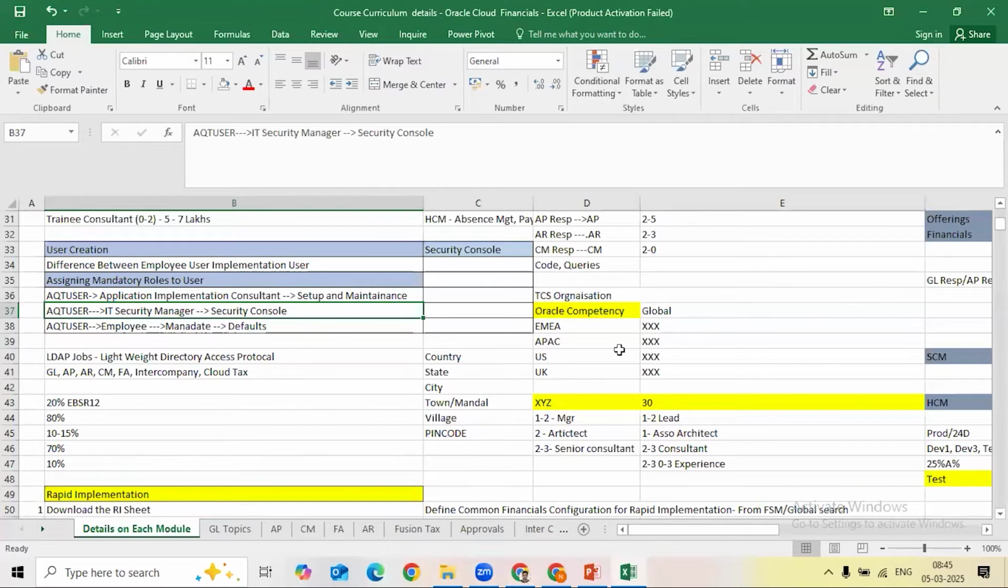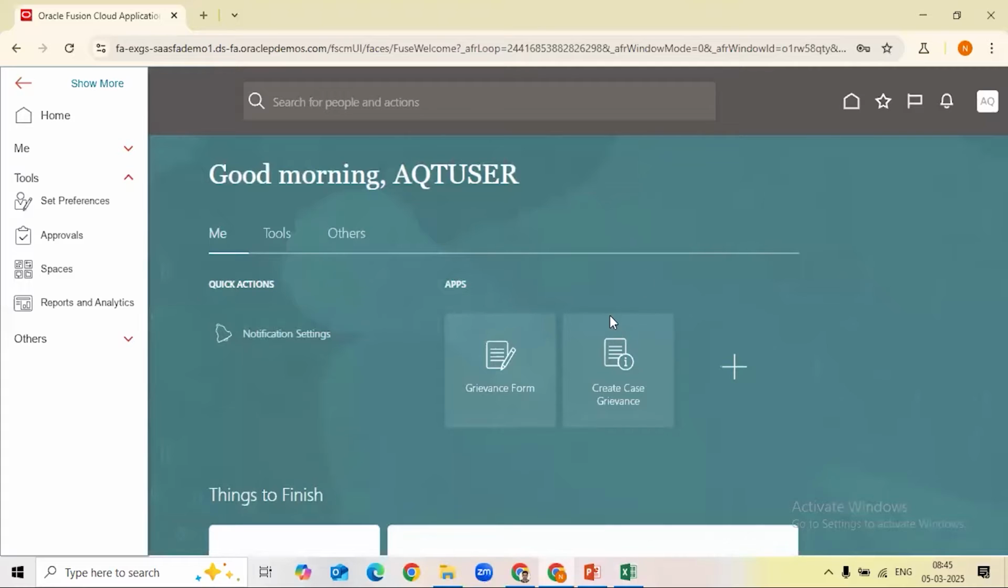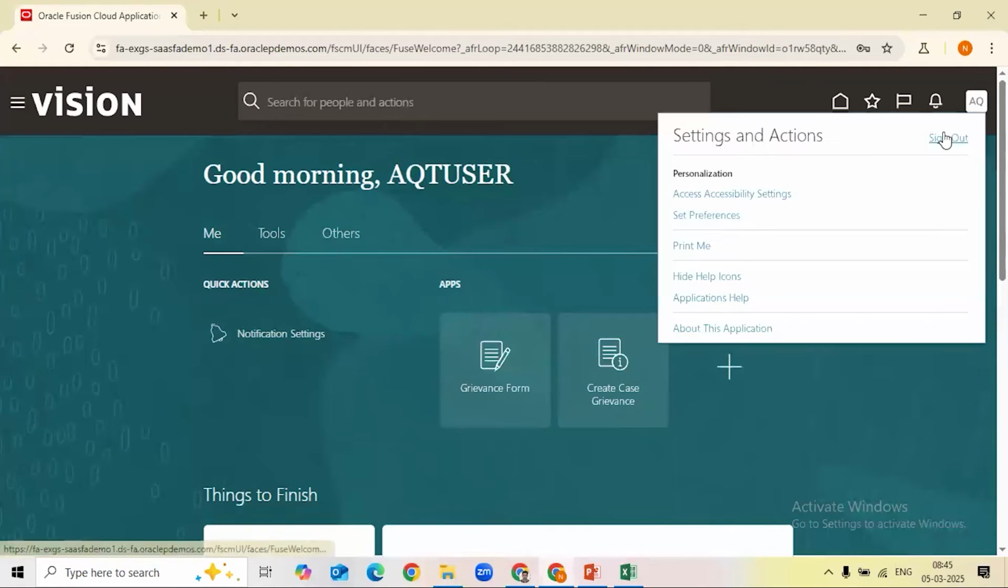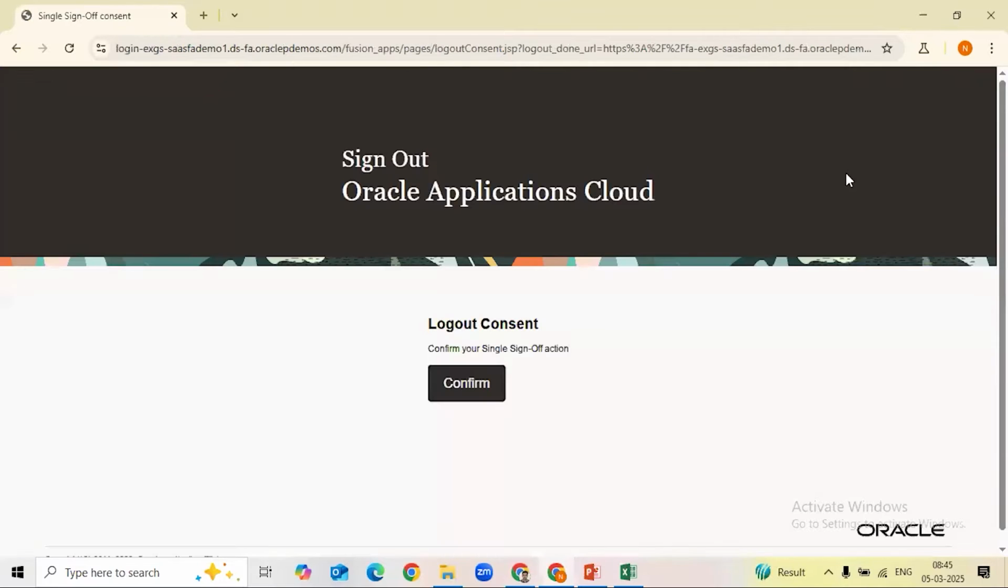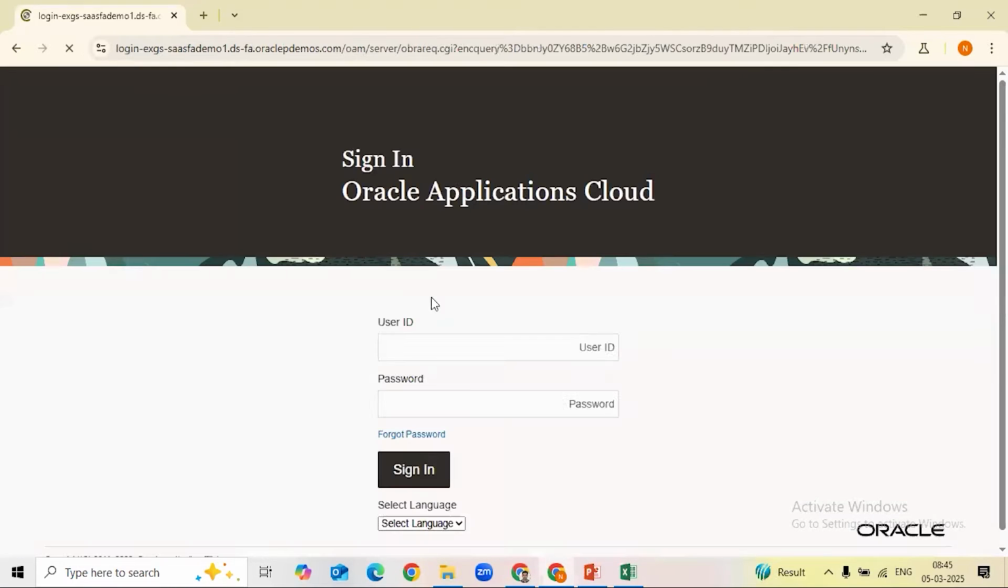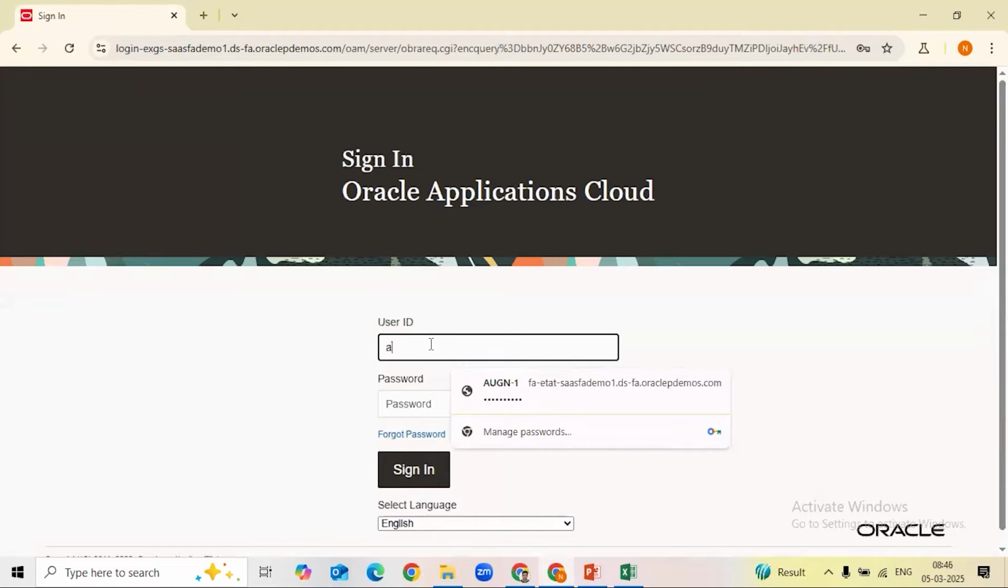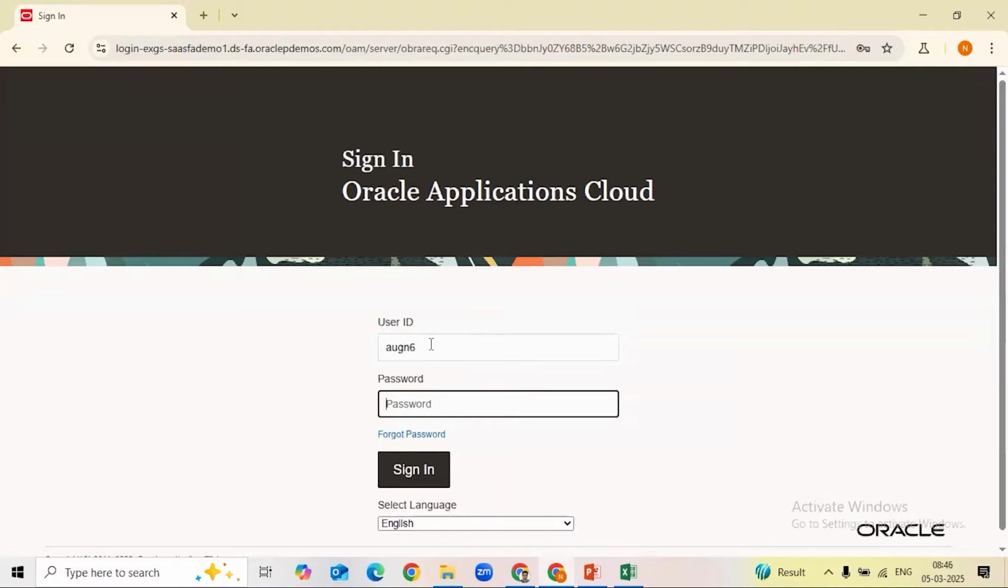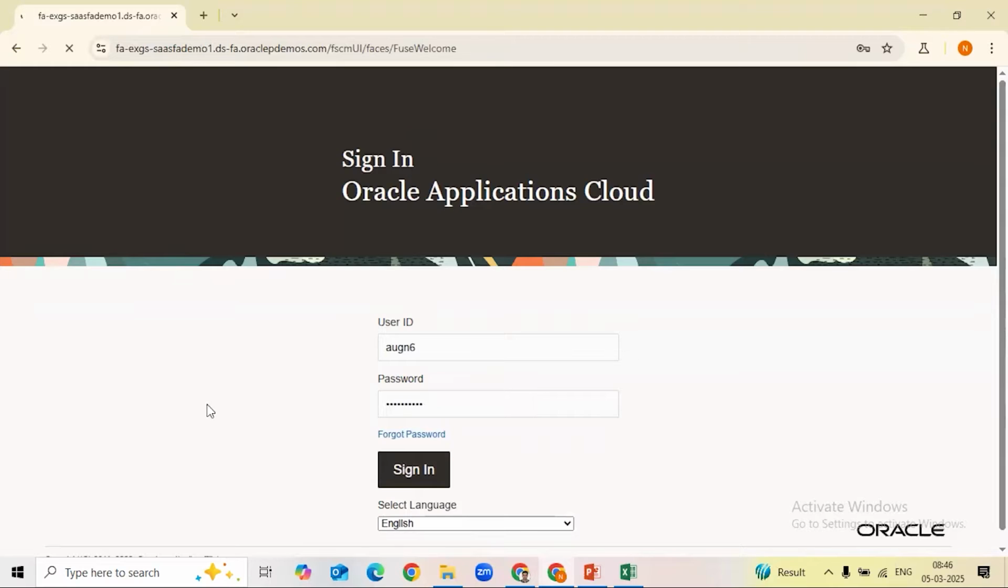Let's go ahead and assign the roles to our user. If I want to assign roles to the user, I need to have security console access. Unless I have security console access, I cannot assign the roles. From where can we assign the roles? I don't see anything. So let's log out from this user, because this is a user which I created without assigning a role. We have just seen how it is showing. Let's try to log in with a different user who has the privileges to add the roles.